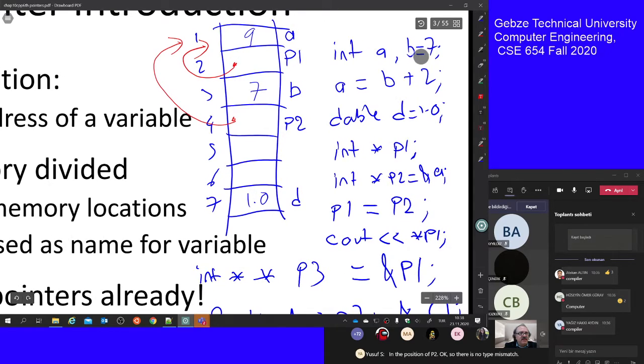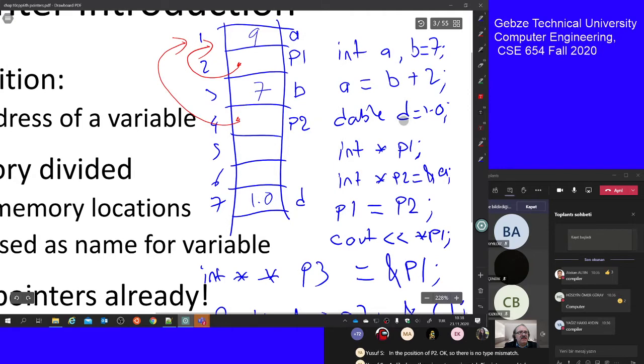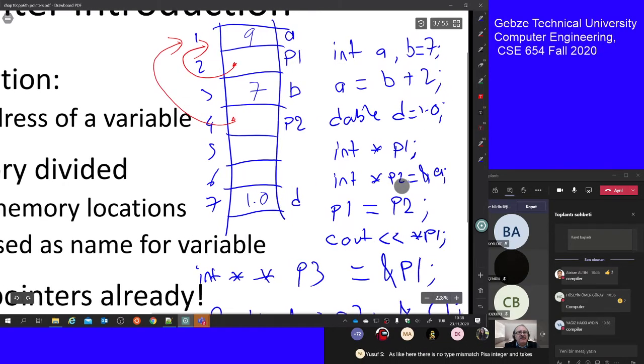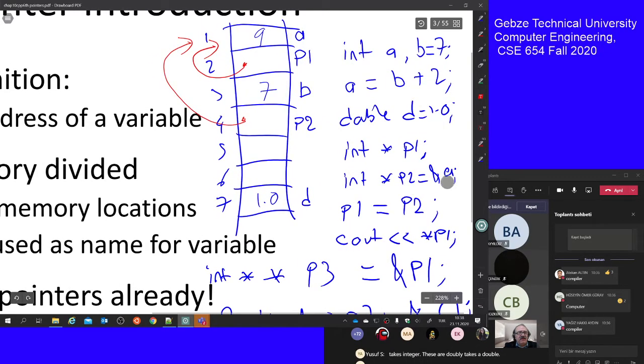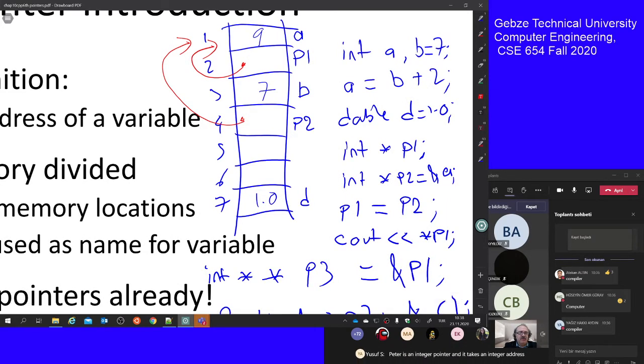As like here, there is no type mismatch. B is an integer and it takes an integer. D is a double, it takes a double. P2 is an integer pointer and it takes an integer address. And I can do this assignment too.